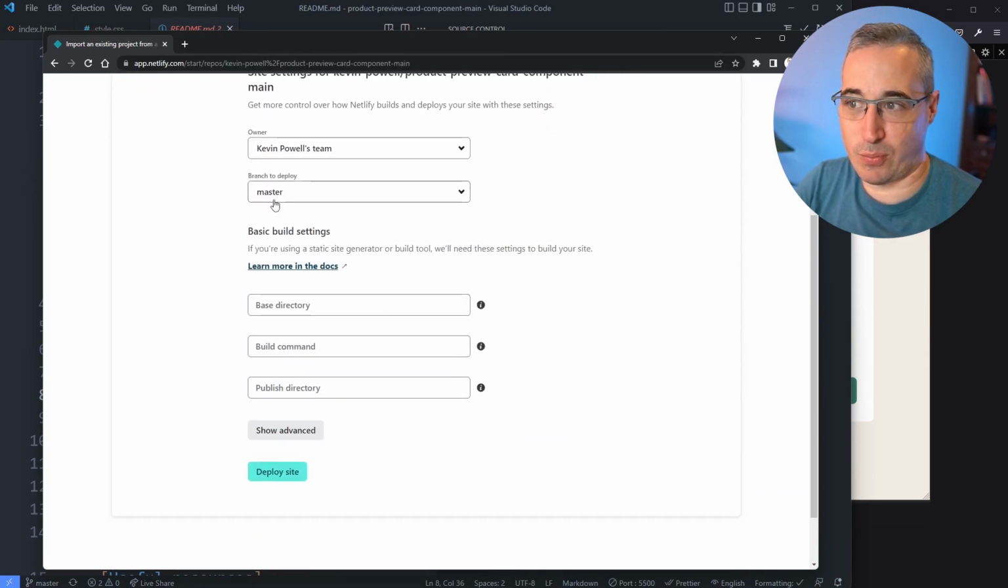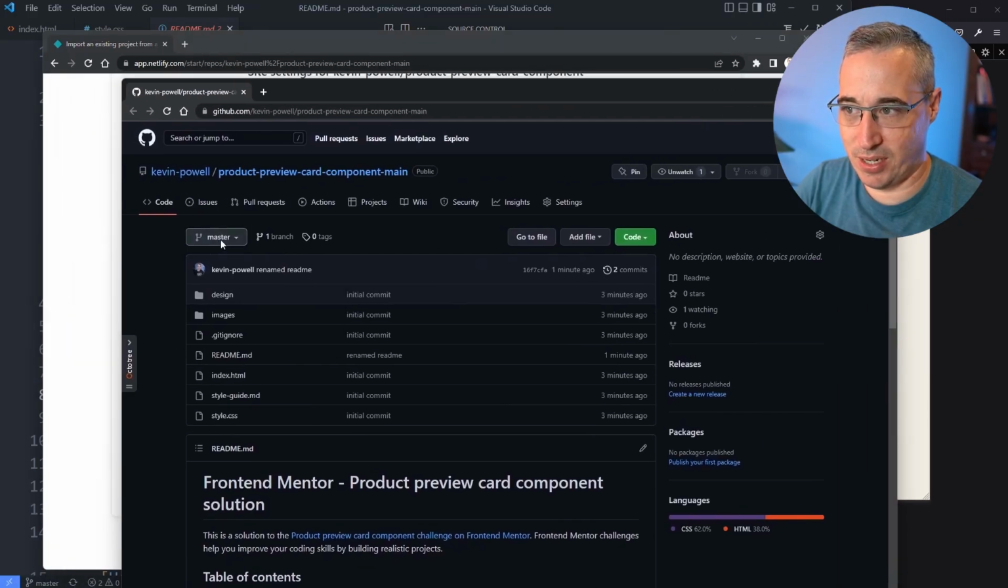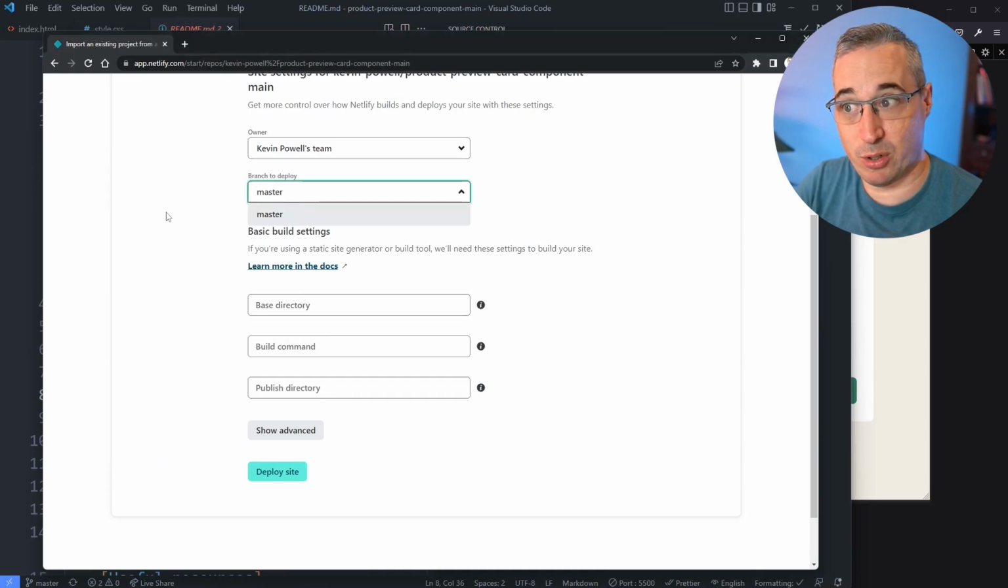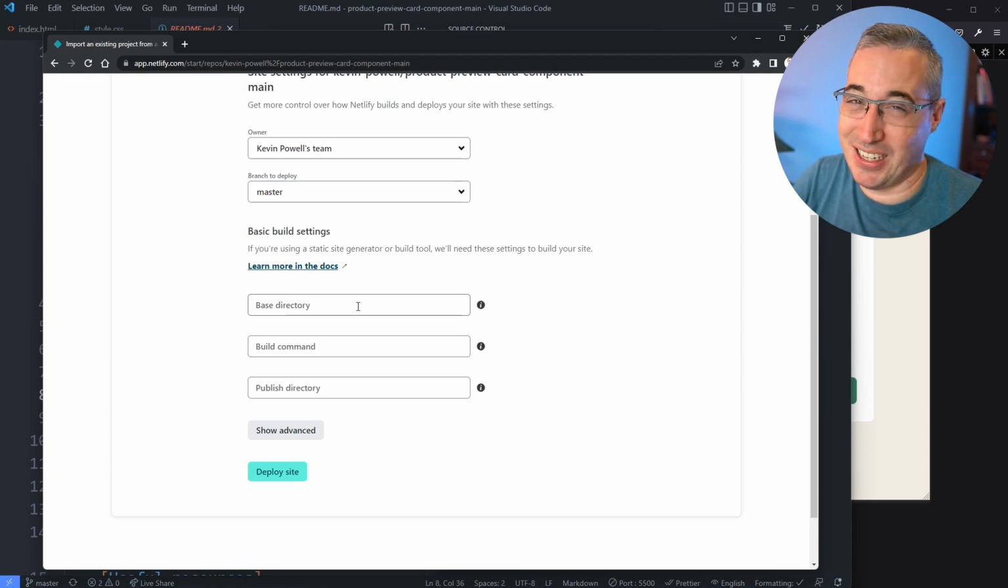It's going to ask us where it is. So it's in my master branch. If you're not sure about the branch name, it is right here. You can see it says master. It might be main for you. So just make sure that it's the correct one there, but you should have a drop down with all the available ones if there's more than one. And then build settings. In this case, we don't have any build to actually do, so we don't have to worry about any of this stuff. I can just hit deploy site.